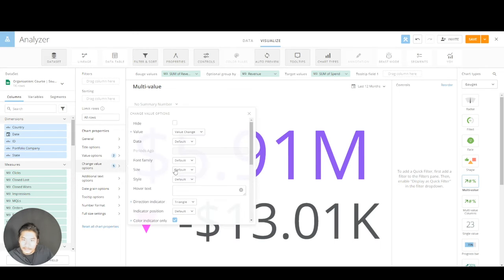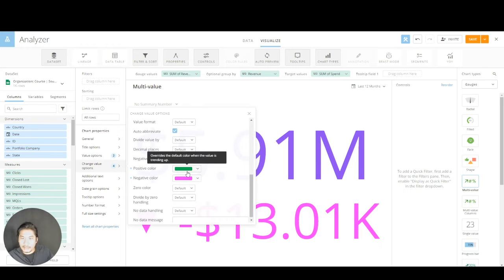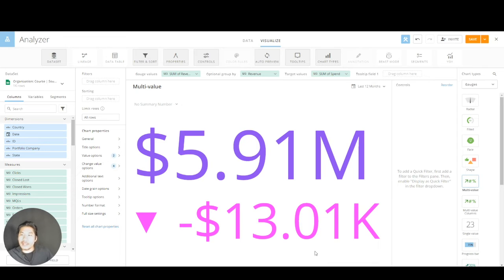I can change this up also to different pieces. You have all these different ways to do this. Yeah, I could say a positive is green, a negative is pink or red or whatever I want it to be. Okay, that's a very, very quick intro into multi-value gauges.